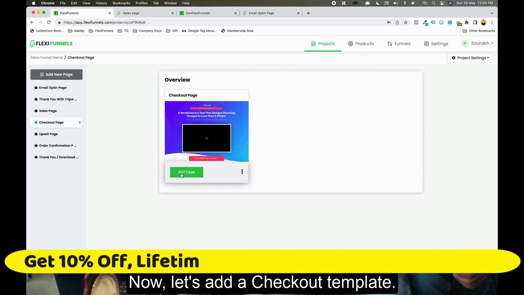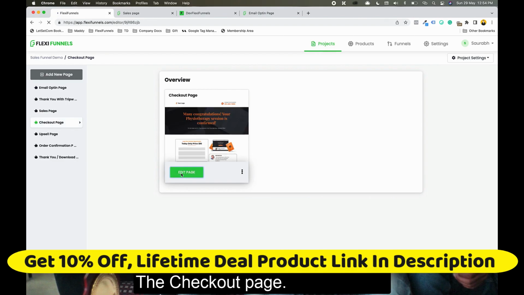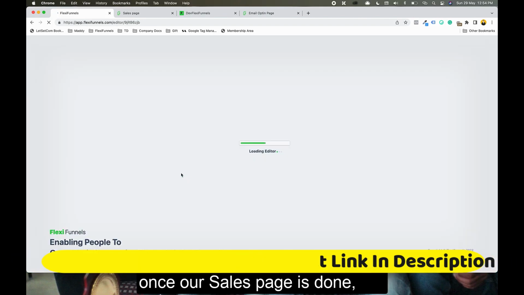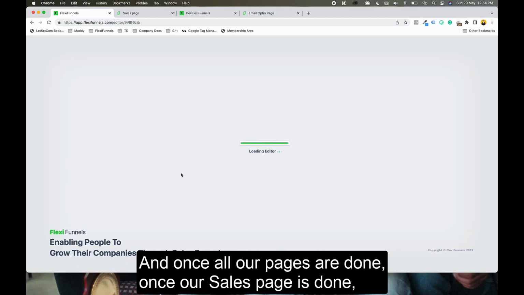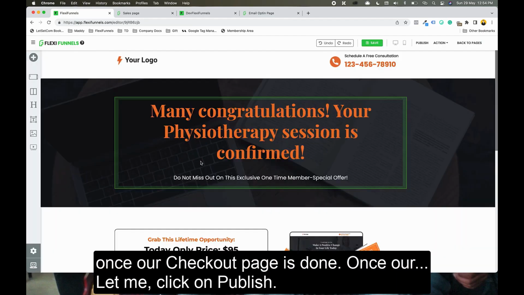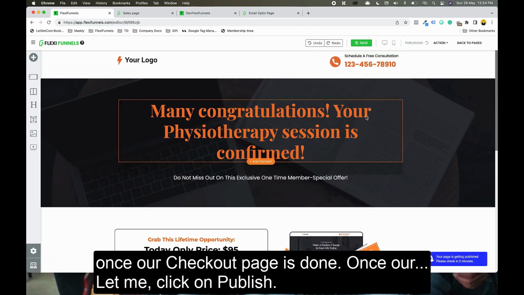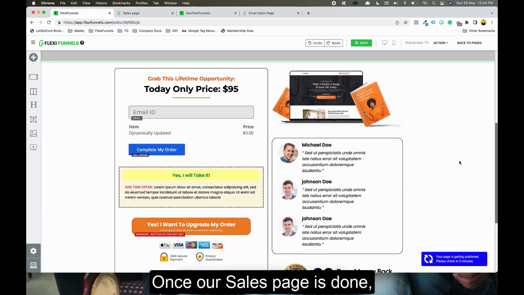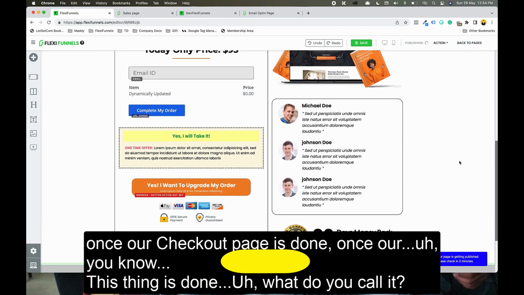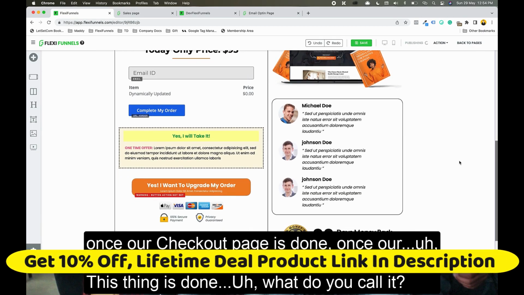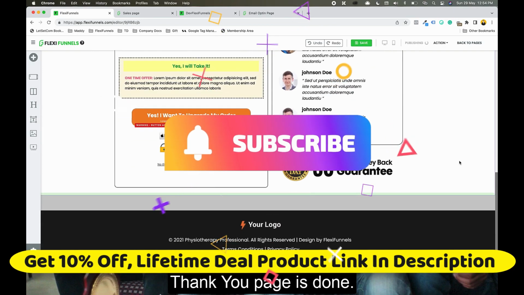Now let's add a checkout template. I mean, let's just publish the checkout page. And once all our pages are done, once our sales page is done, once our checkout page is done, let me click on publish. So this is good to go, right? Once our sales page is done, once our checkout page is done, once our thank you page is done, so after that we are good to go.